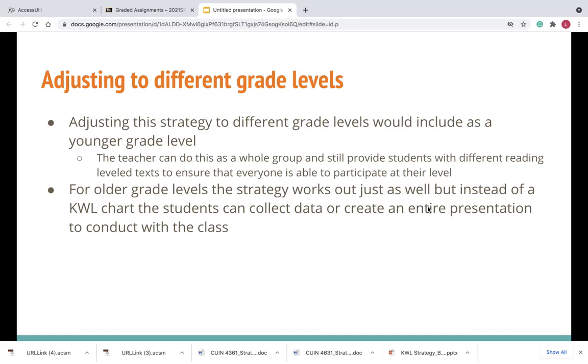For the older grades, the strategy works the same way. Instead of a KWL chart, students can collect data, or create an entire presentation to conduct with the class. It's totally up to the teacher how she wants to do this, but it would still be the same thing. You still want to make that text differentiated and make sure all students are being collaborative, and going back and forth with each other is going to be a key component.